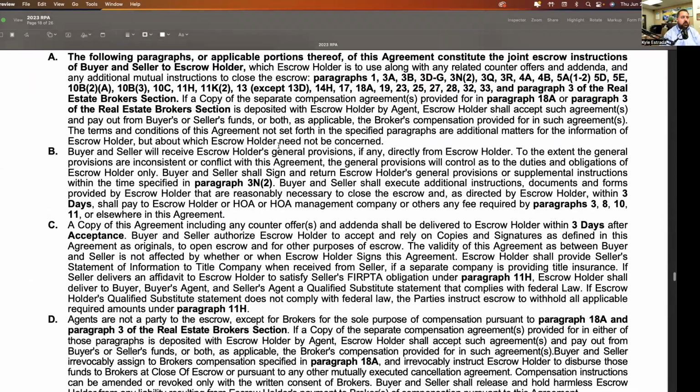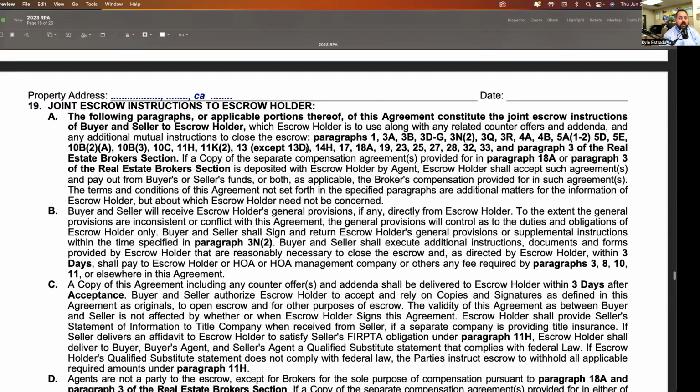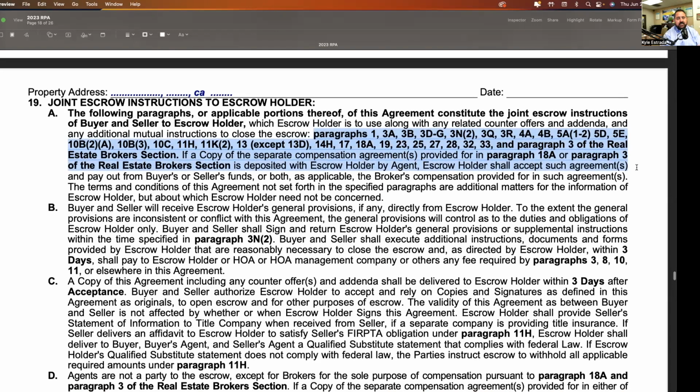Okay. The joint escrow instructions, this is where escrow is going to pull the escrow instructions from, these paragraphs right here. Okay. So if you look at your escrow instructions and they don't reference exactly what's in that paragraph, then you have to talk to escrow and make sure that they match. Our escrow now is actually using the paragraphs from the purchase agreement as the escrow instruction.